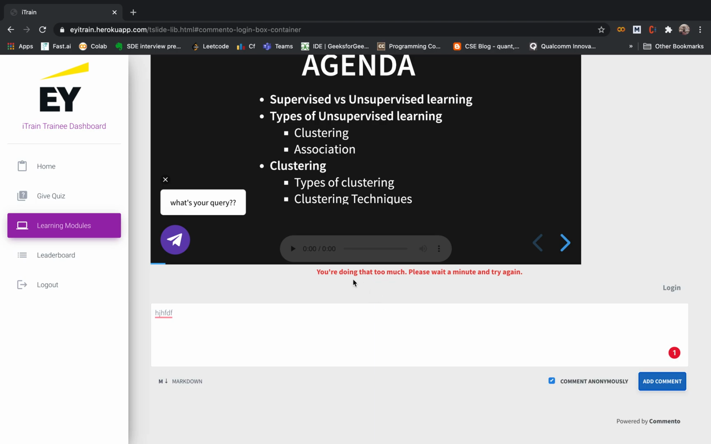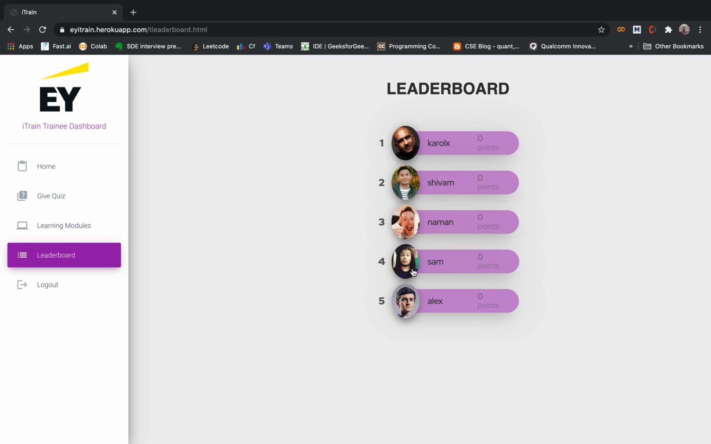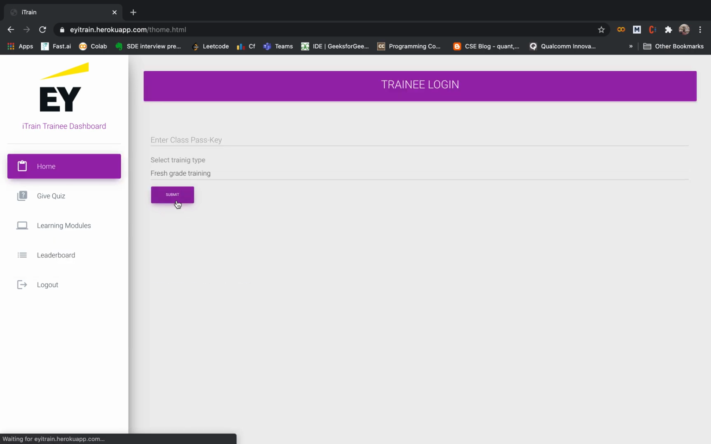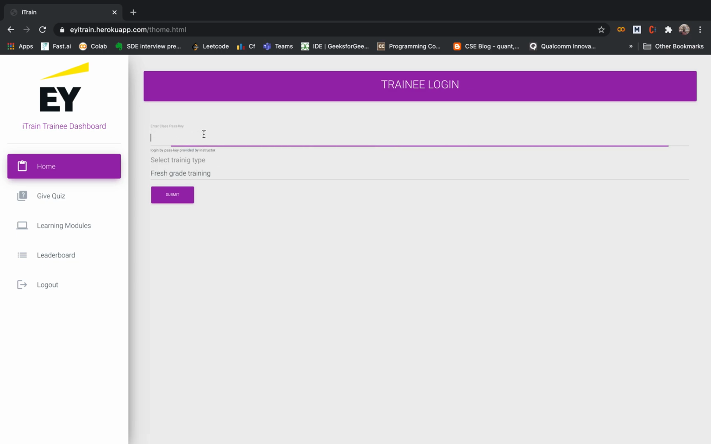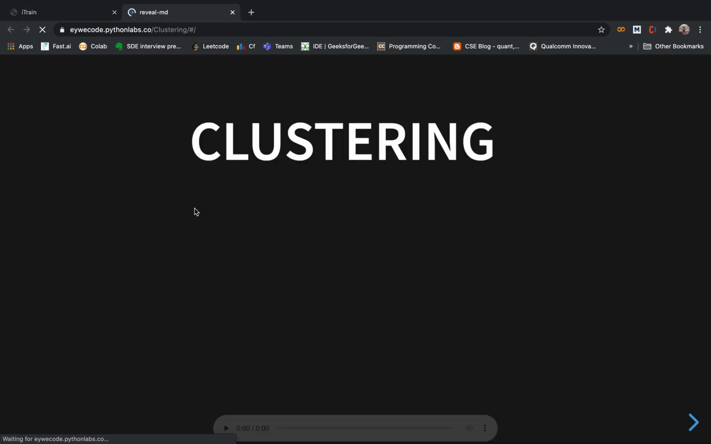In the leaderboard section, Alex has logged in and Alex's points are 0 here. Now let's first take the course here. So the fresh grade training, and we will put the password as EY hack and submit it. As we have seen, we have generated the clustering PPT. The trainee slides links are here. So clustering. Now let's go to it.